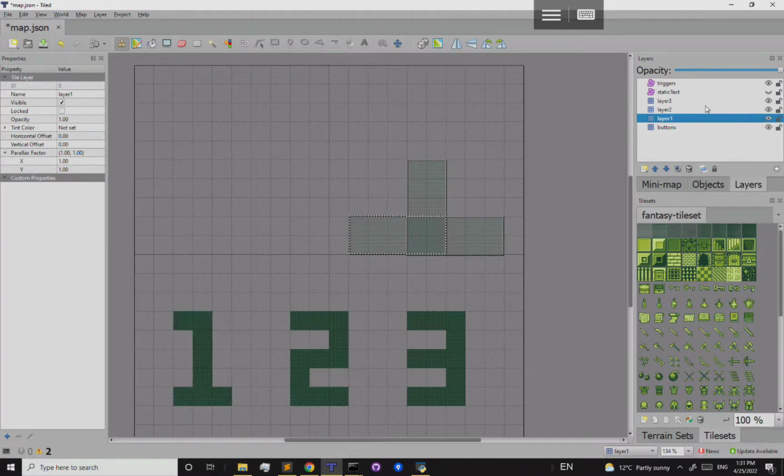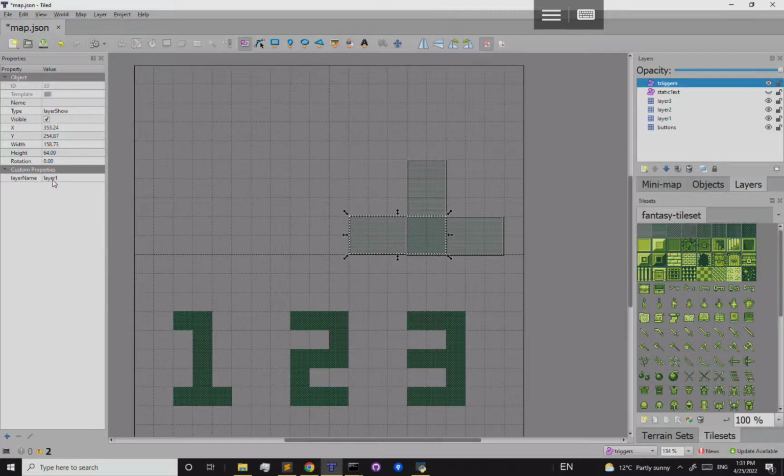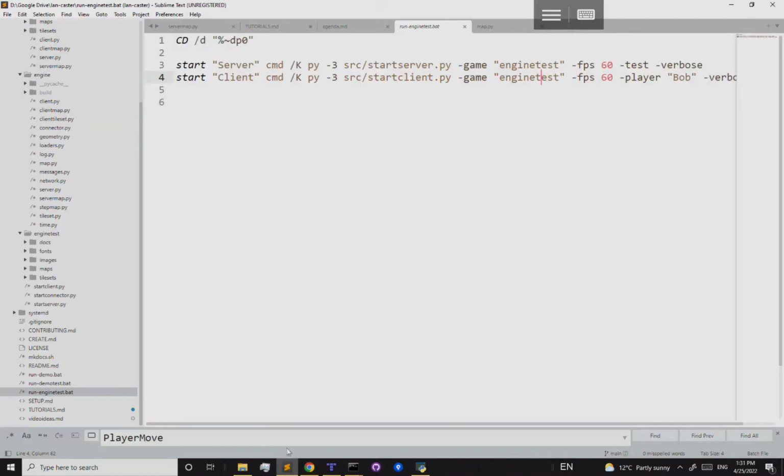So that's layer 1. So this trigger rectangle that we have on the trigger layer is going to reference layer 1 as a property, and it's of type layer show. So we want to make it so that when the player anchor is inside that, the one layer is visible, and the rest of the time it is not visible. So let's go figure out how to do that.